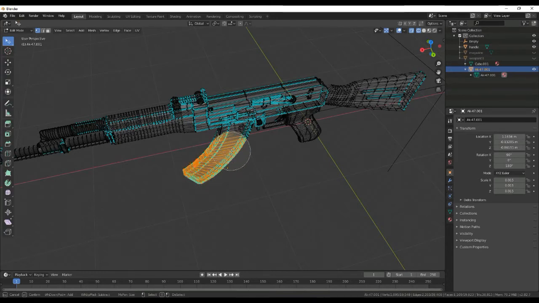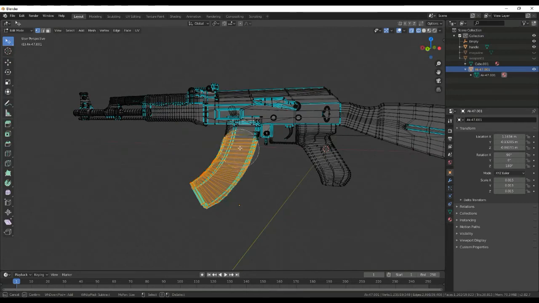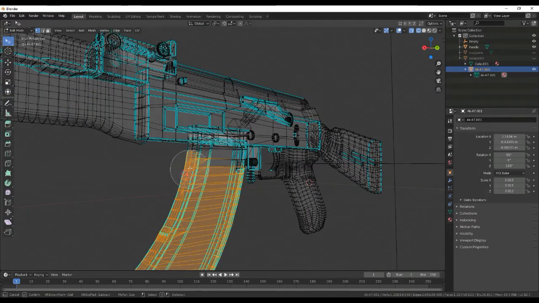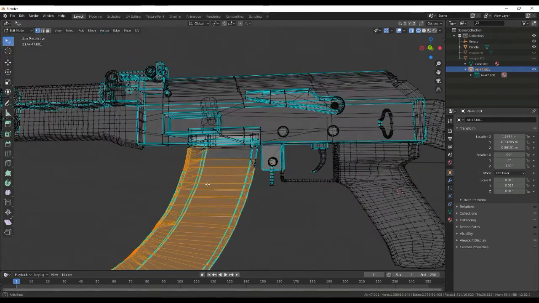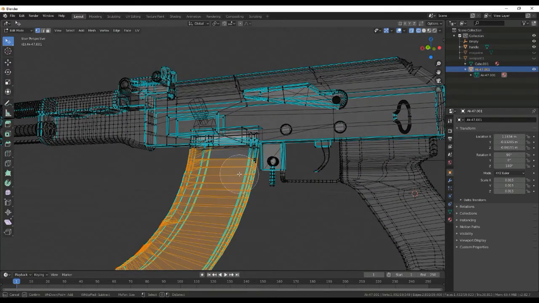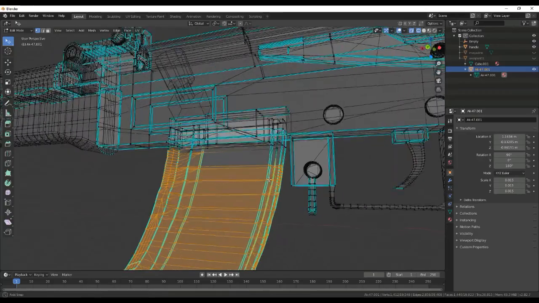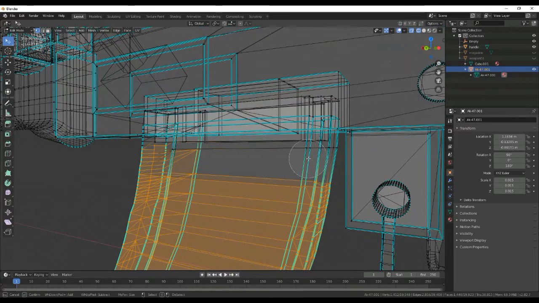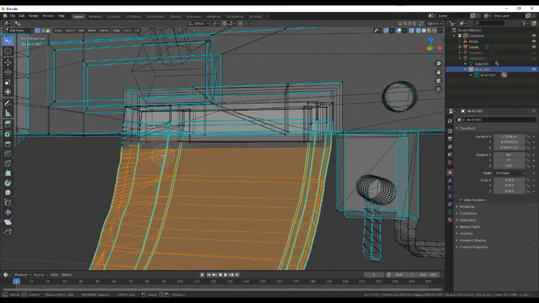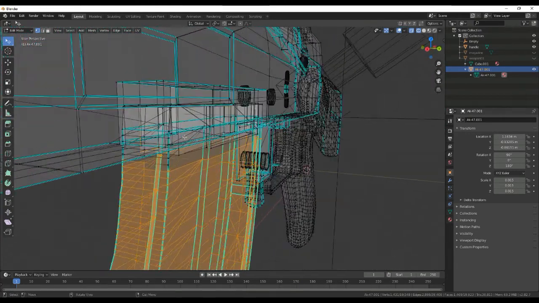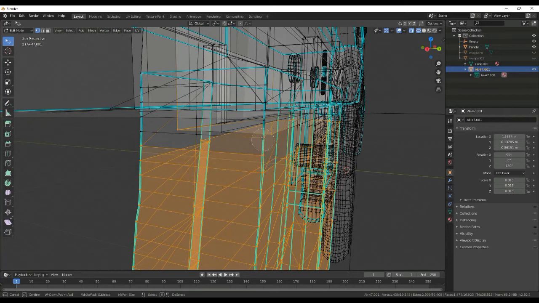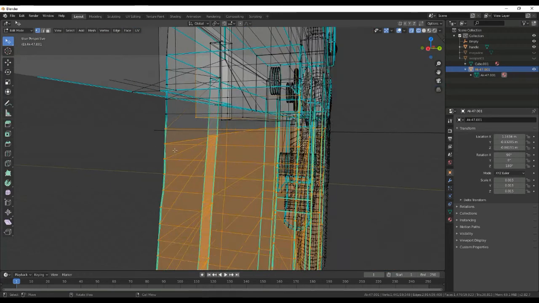Okay. Let me see. Now when we get close to this part here, we need to be very careful not to take all the vertices from the other object. Okay, so this is more or less it. Let's see if we can get these ones here. Okay, this one's here. And now if we hit Control and we get these ones, well, you get the idea.